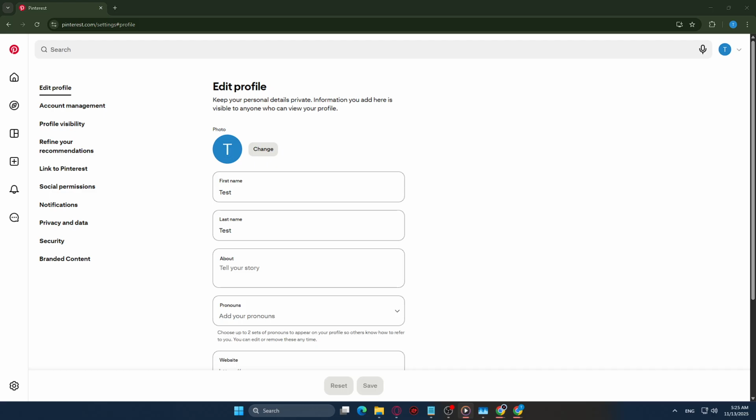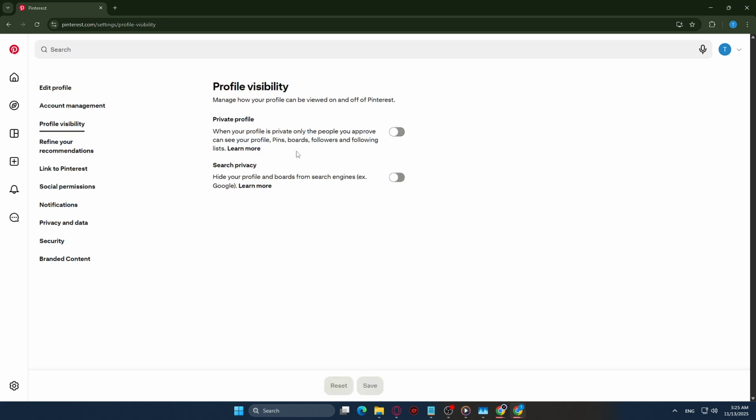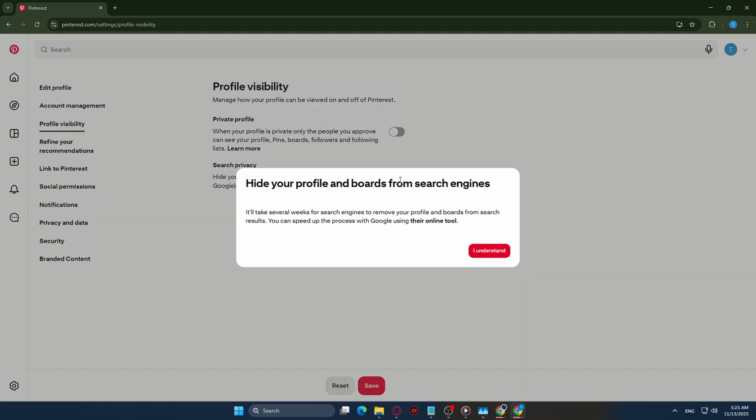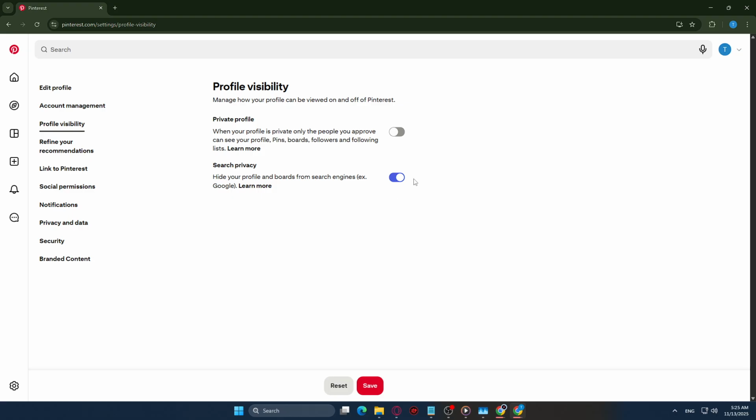Now shift your attention to a setting labeled Profile Visibility. This setting plays a crucial role if you're aiming to make your profile more visible to other Pinterest users or even to search engines outside of Pinterest. You'll notice an option here called Search Privacy. What this does is control whether your profile can appear in search engine results. A profile with search privacy toggled off will be more accessible and easily found by those who are searching for related pins or boards across the internet.